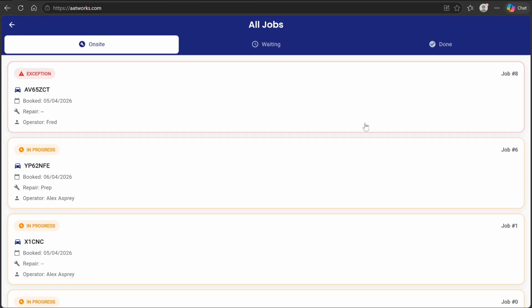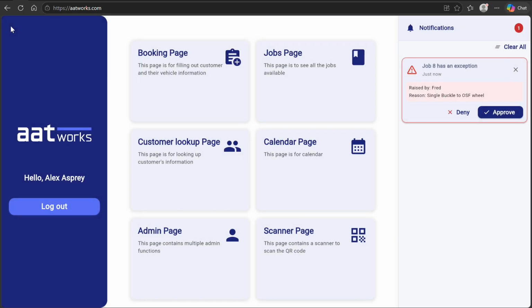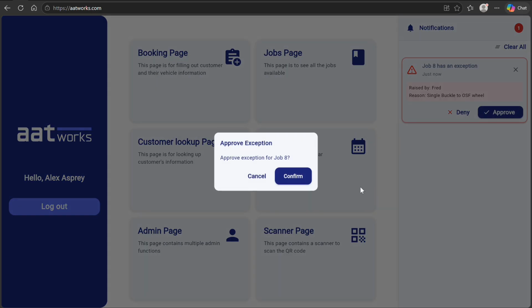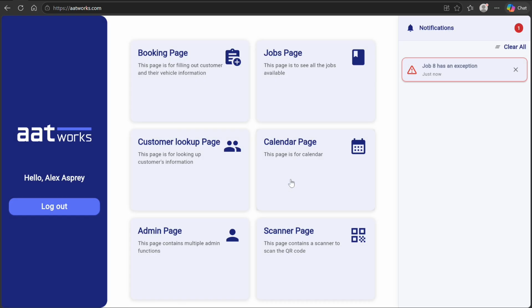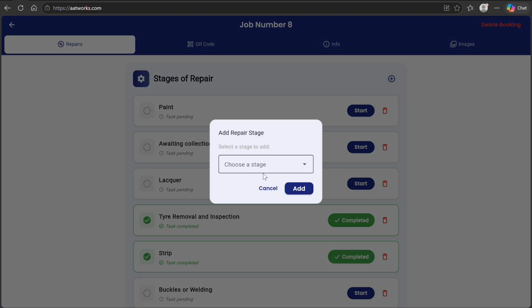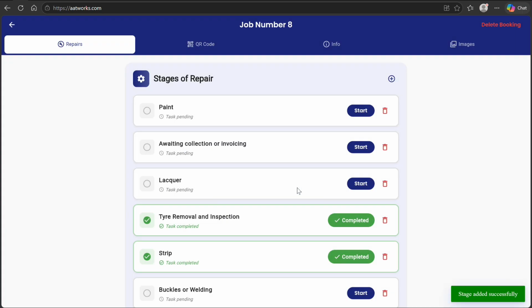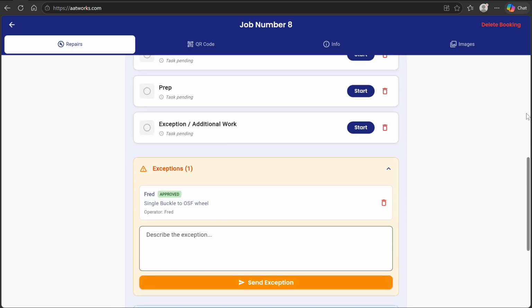Once we've got the approval, we can just approve it on the main splash screen. Approve it or deny it. That's now classed as additional work. If we go into that job again, our technician is going to want to be able to log on to that additional work, potentially. So we'll add stage, and we can add the exception or additional work. We add it, and that is now ready for him to log into.